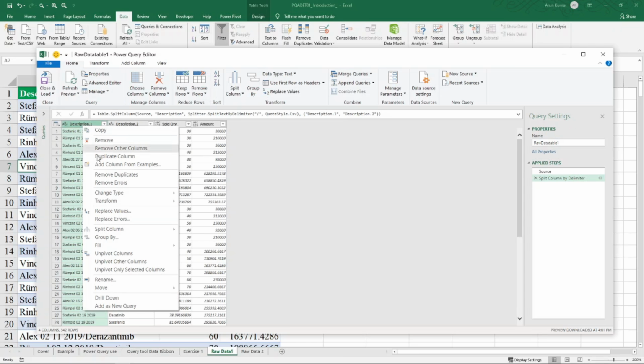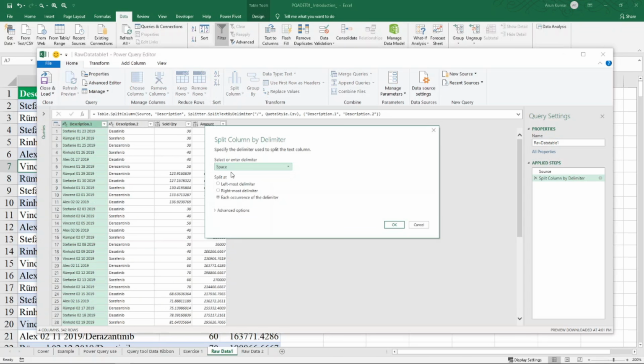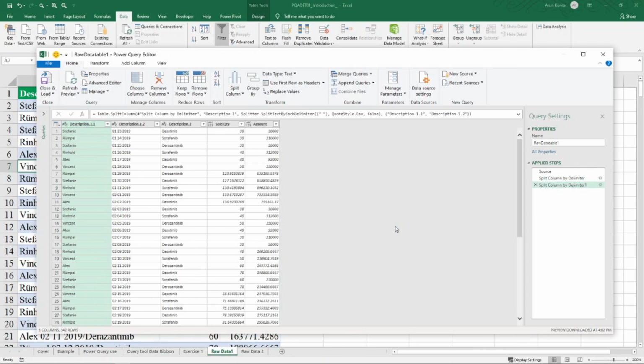So we give again the split column by the delimiter, and this time we are keeping a space because we have the first space here. At which space level do we have to split? The leftmost delimiter. By simply clicking here, you can see it completely nicely separates the data into 3 different columns. And here it records only 2 steps.